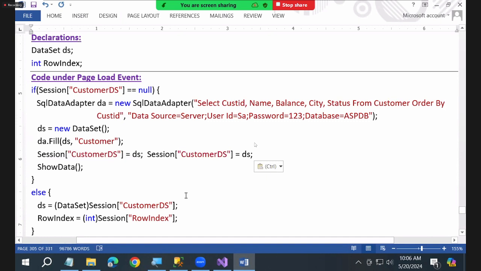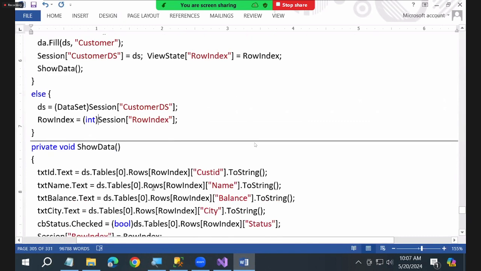What I said here, view state also no problem. Session also no problem. View state of row index is equal to what should I store? Row index. What is the initial value? 0. If I don't initialize, no need. Even if I don't initialize, every field has a default value, 0 only. Okay, if you want, I'll do it. And next, the value.